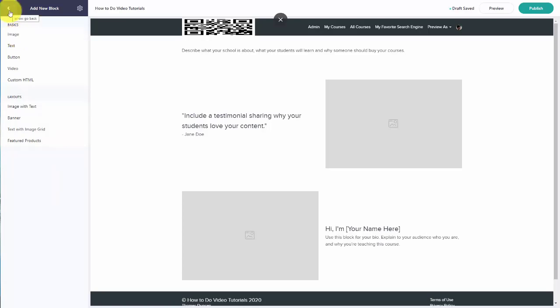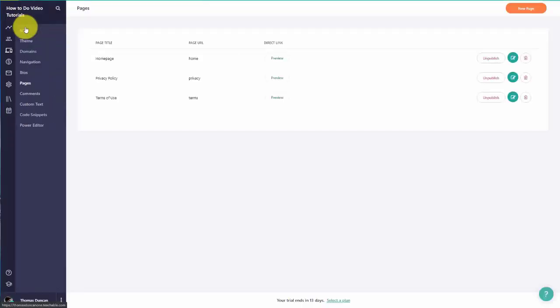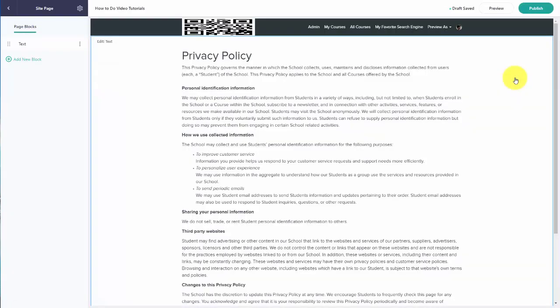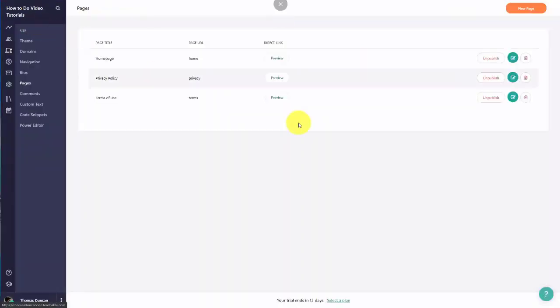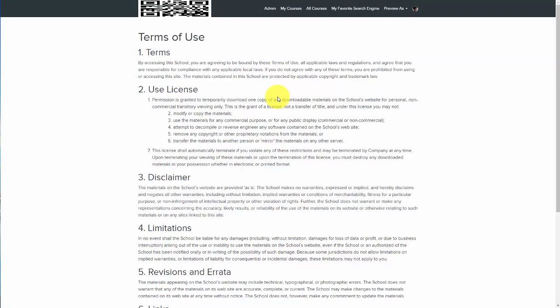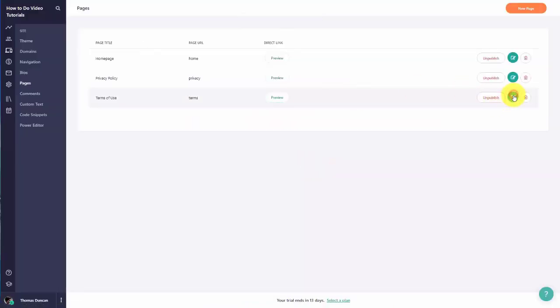Once you've completed your customization, you can then go back to the page elements and customize each page. You can preview your privacy policy first and then customize it. You can then go back. You can preview your terms of use page and then you can customize it.